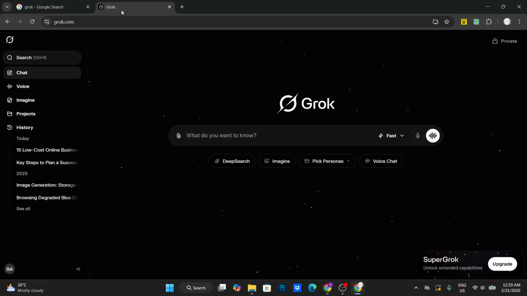Once the page loads, look to the left side of the screen. You'll see a sidebar that holds your main navigation. That's where you'll find everything you need to begin. Next, click on Chat in that left sidebar. This opens the conversation view, where you'll spend most of your time interacting with Grok.